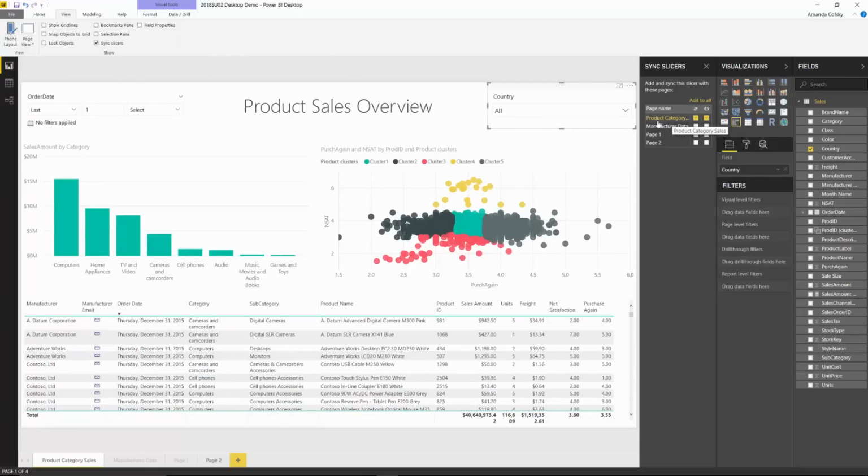This first one listed here, this product category sales page, is the page I'm on. And I have a slicer. It's visible. That's what this column on the right means. Is it visible or not? And what is its value? Is its value being synced or not?